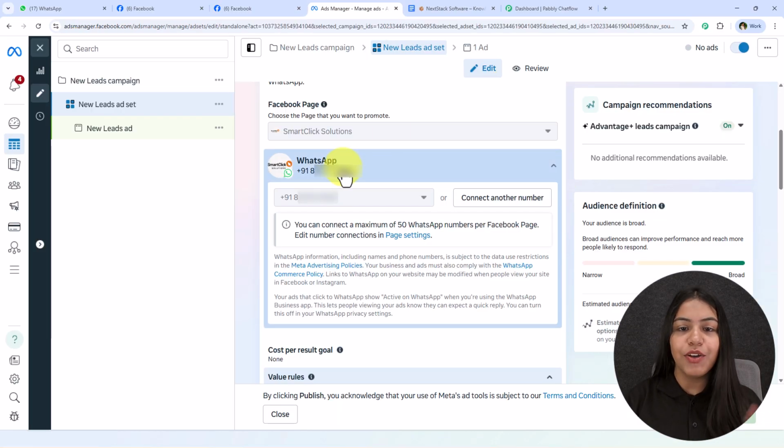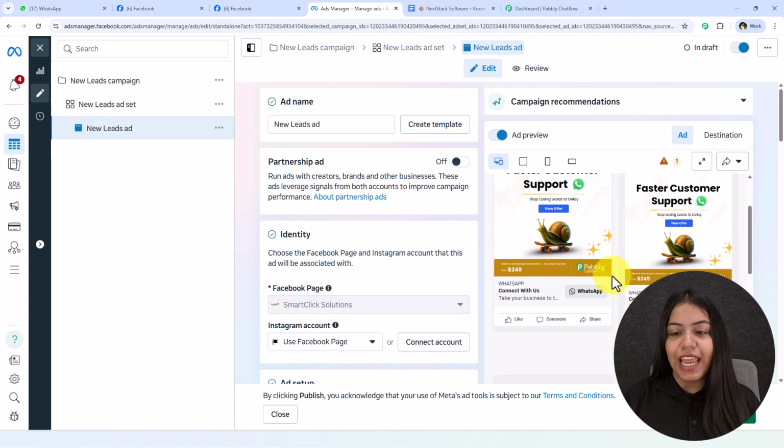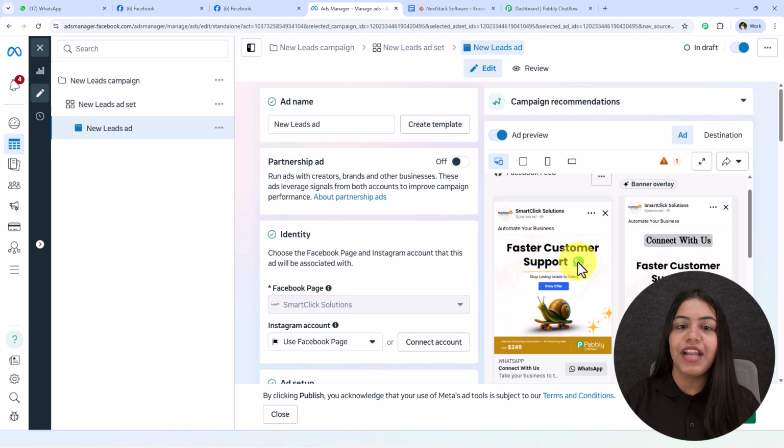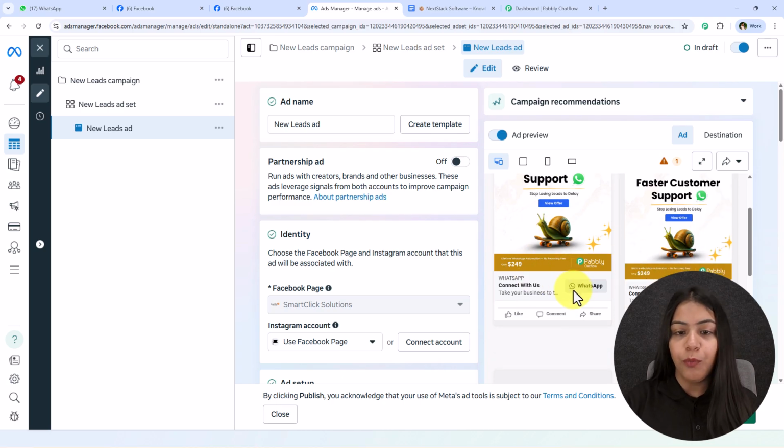Once you connect this, your ad will automatically show a send message on WhatsApp button like I showed you right now. Now in this ad section, add the image, videos, or write catchy headlines like I have written in order to grab the attention, and then click on publish. That's it, your WhatsApp ad is live. Now once the ad is live, you will start receiving messages from people who click on this send on WhatsApp button.